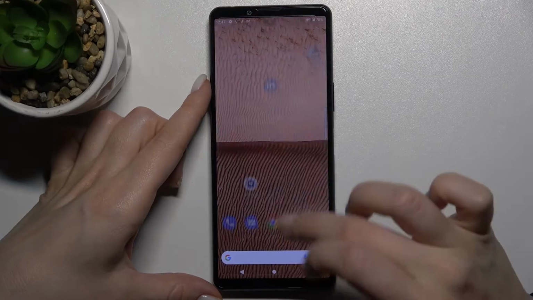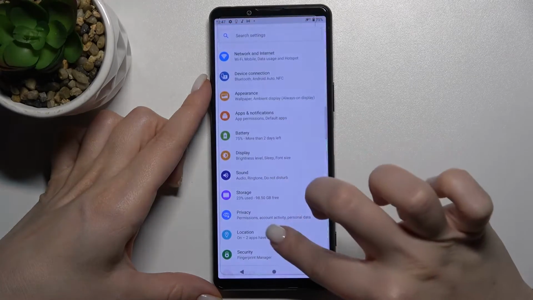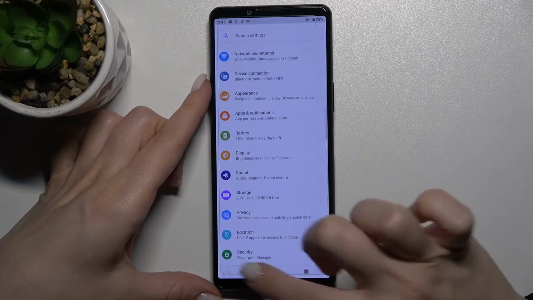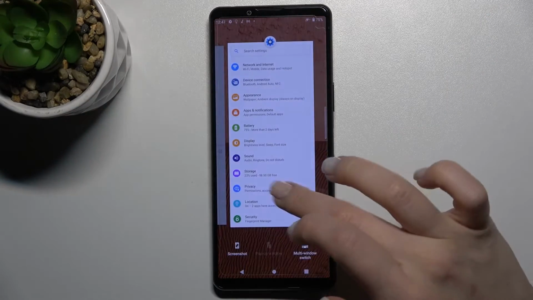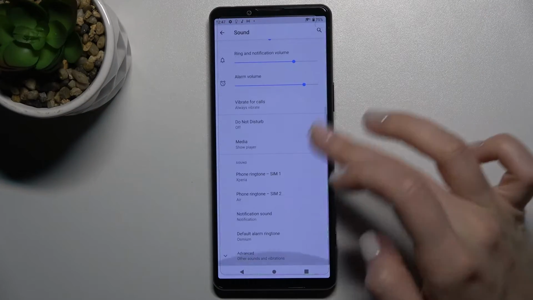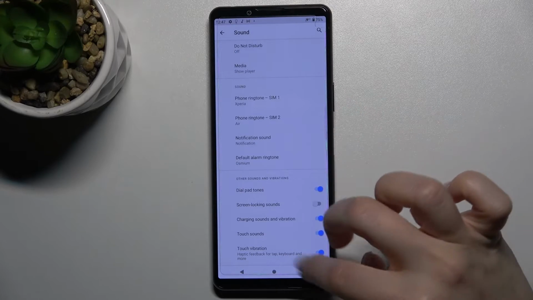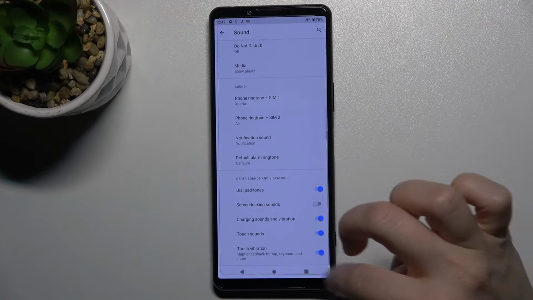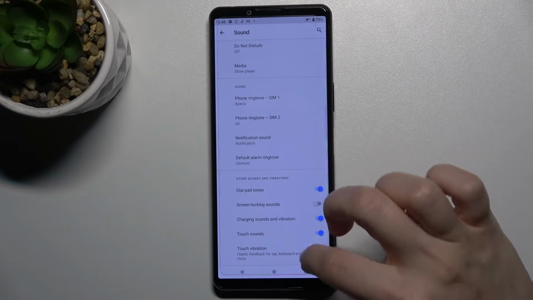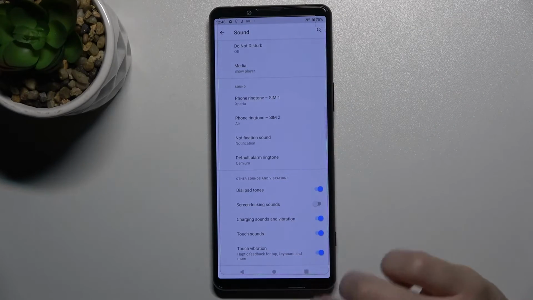Now if I touch the screen, open an app, or go back, you will hear your touch sounds and also the touch vibration. In the same way, if I touch something, I'll feel the vibration of my screen. So that's how it looks.